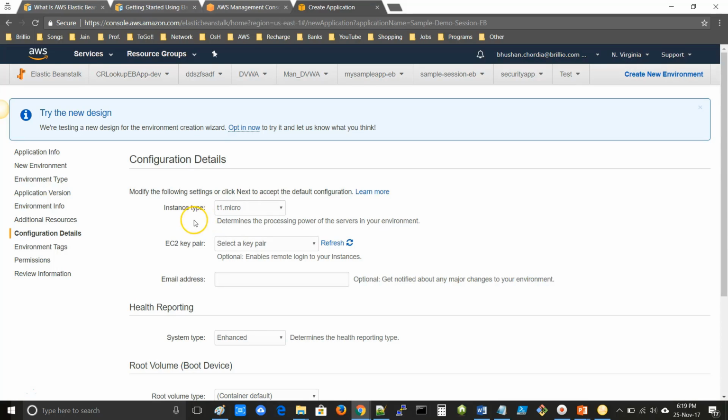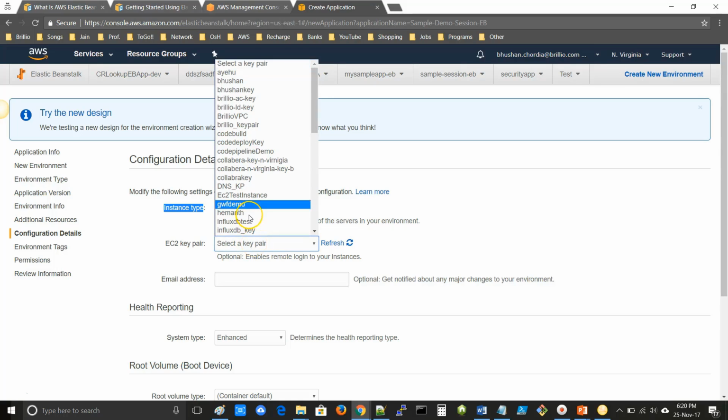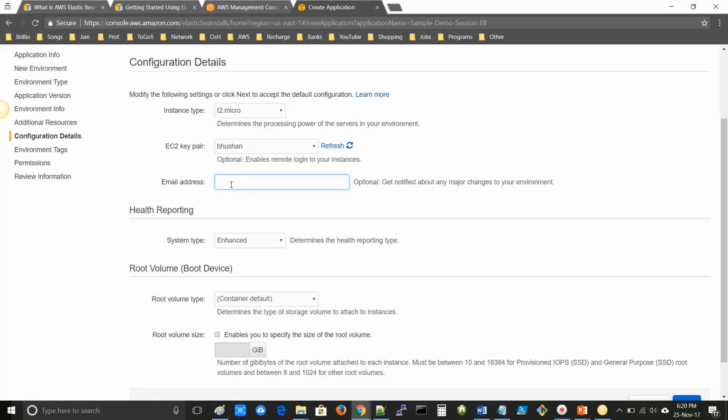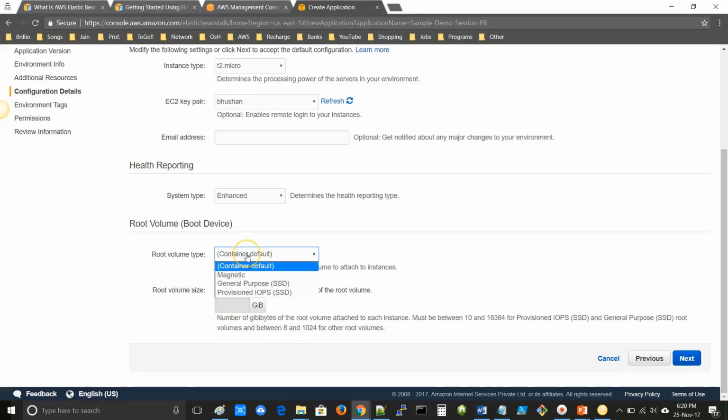Now configure the details. So you can modify the following details or click on Next to accept the default configuration. So default configuration is, so you have to select the instance type. So the Elastic Beanstalk will create the instance of this type, which determines the processing power of the servers in your environment. And you can select the key pair. And you can give the email address. So for this email address, you will be notified about any major changes to your environment. And here you can select the health reporting, enhanced or basic. So here you can choose the root volume type, either magnetic, general purpose or provisioned. So I am leaving as it is and click on Next.